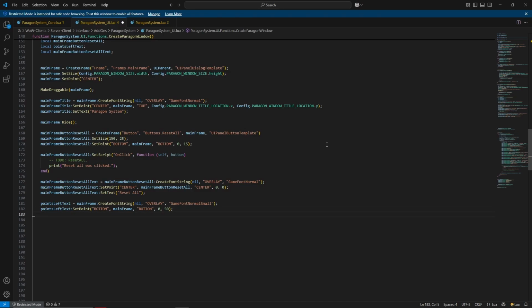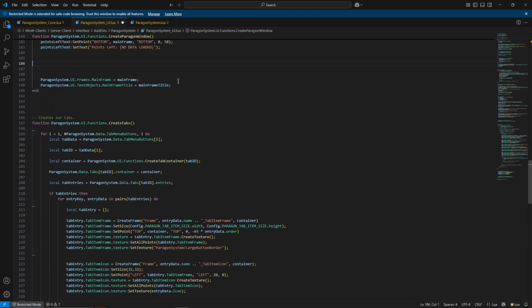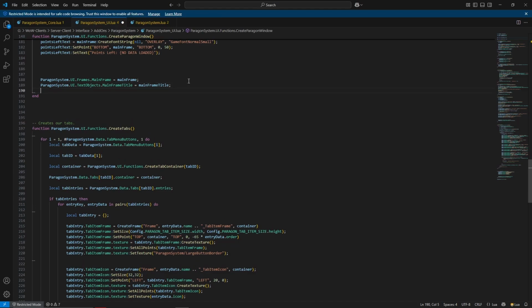And last thing we gotta do with creating this text is just set in the points left text and set the text we want. And here we will just put in points left, colon, no data loaded. Just so this text will, again, as I told you before, change when we load the data. Now, what we gotta do as the last thing here is we just gotta edit like we did with everything else. So let's go ahead and do that.